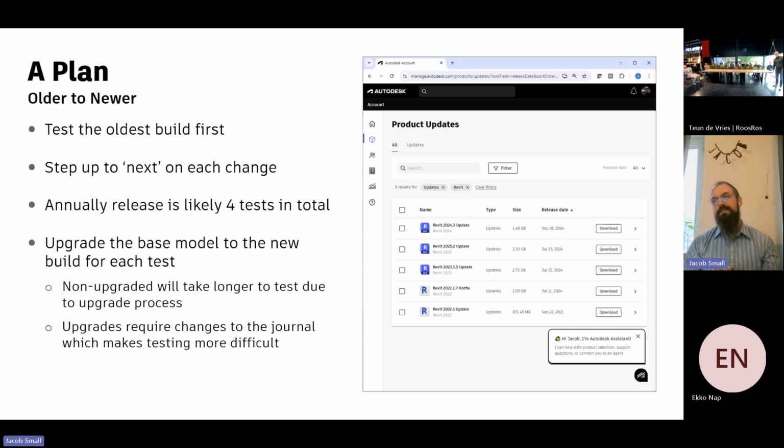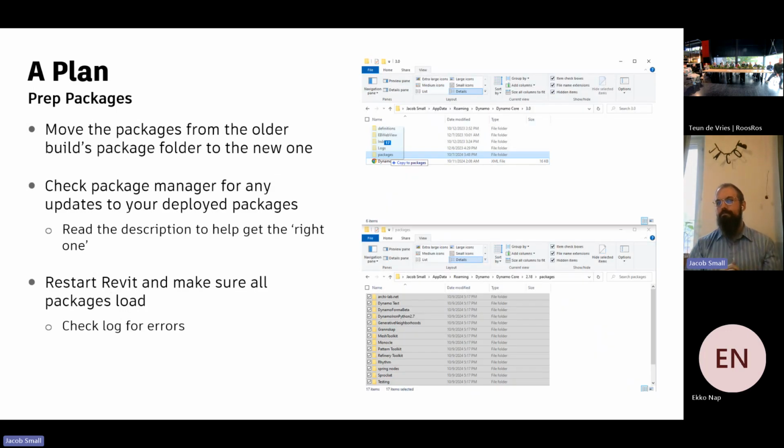The annual release is likely 4 tests in total, once every major release point, right? And then you want to update your base model that you test against across all those versions. Otherwise, you have to run the update for each test individually.